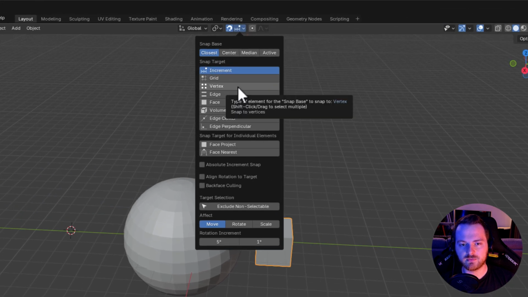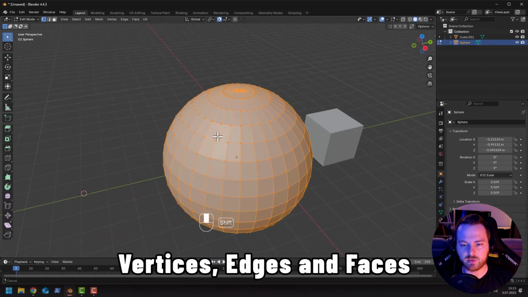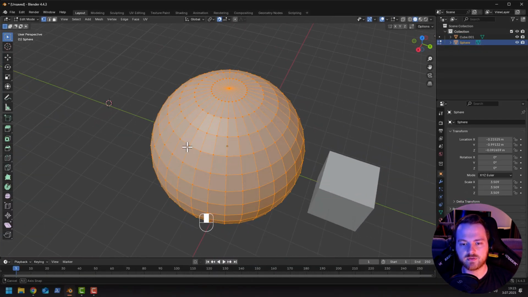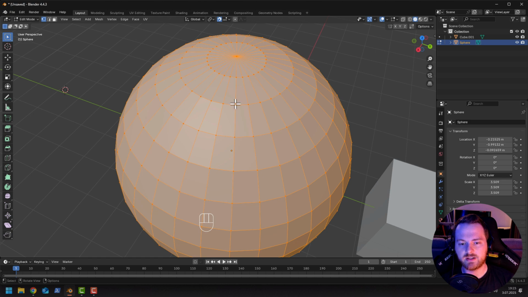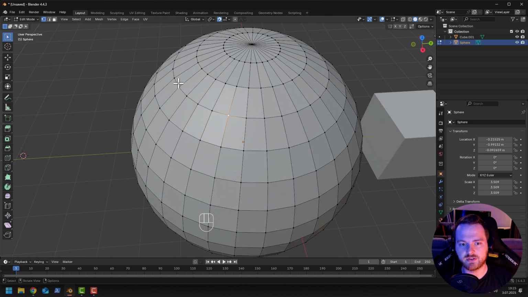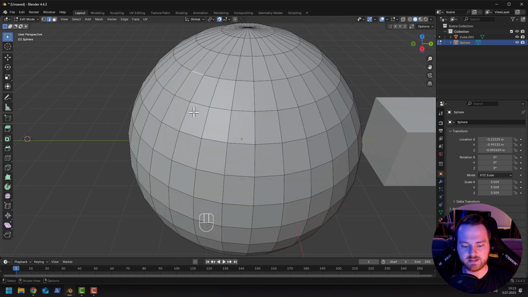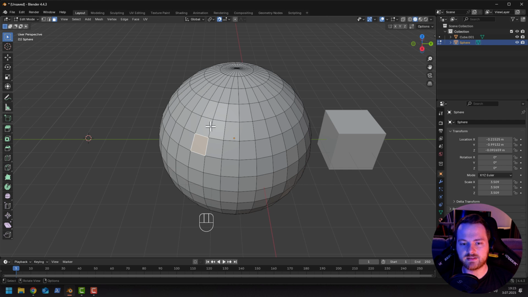So for example, we have vertices, edges, and faces. So you see each model consists of those individual points. And those points, like kind of corners, are called vertices. So basically the points are vertices. Now between points we have edges. Then we have also faces, and faces are those surfaces over here, so between the edges. Now, why that's important when talking about snapping?